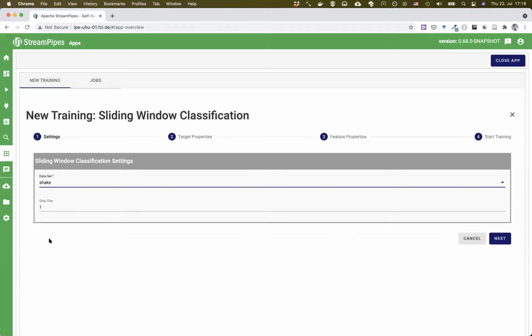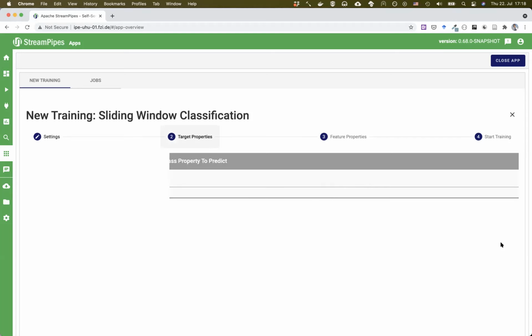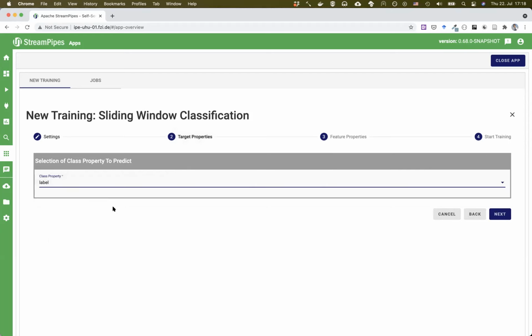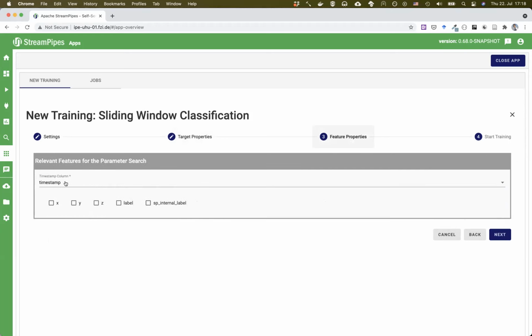You can also set a step size. So if you want to classify each event, or for example, if you set it to 10, it will only classify every 10th event. Then when you go on next, you can say what is your target variable. In this case, it is the label from our event stream. So this was the background color in the visualization before. If I go to next, we can also set our timestamp.